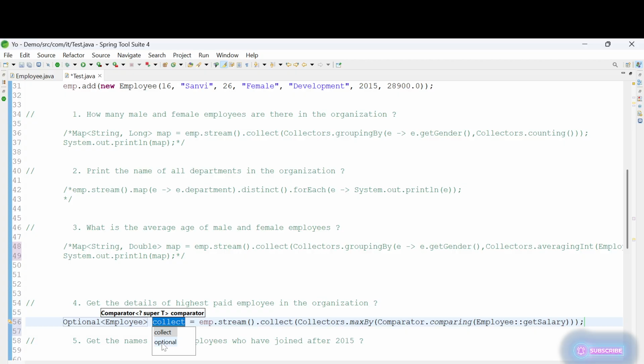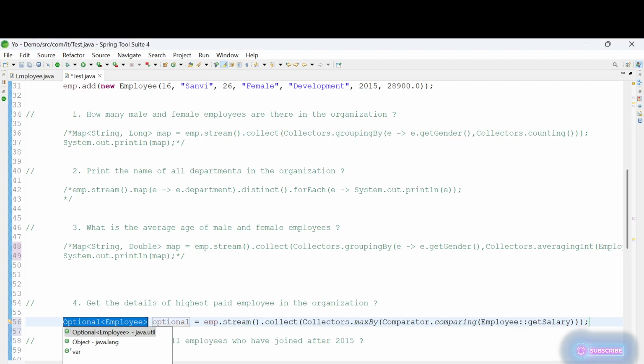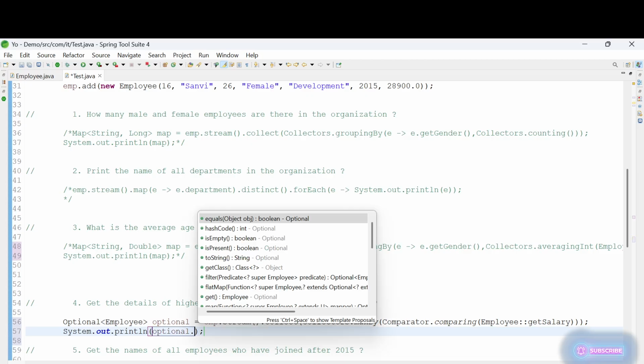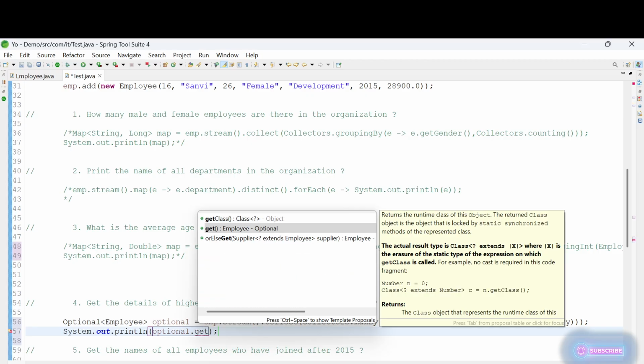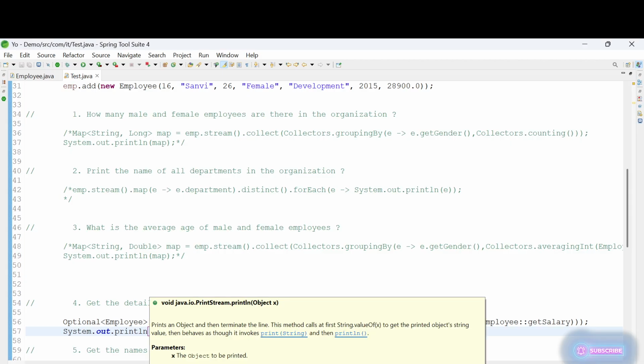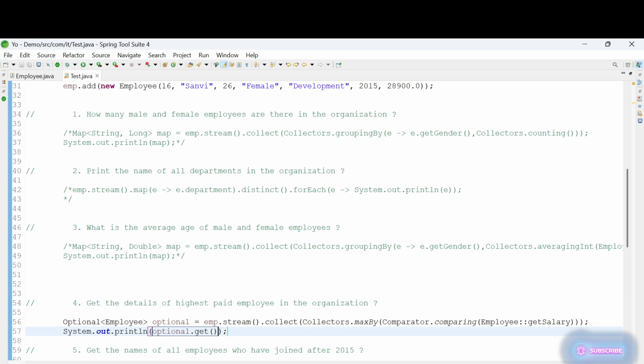As an Optional object, we are getting the Optional employee object. System.out, optional.get, we are getting the employee from the optional object and printing it in the console. Yeah, let's run our program and see.